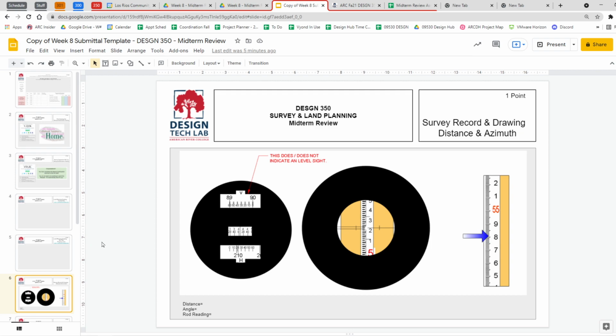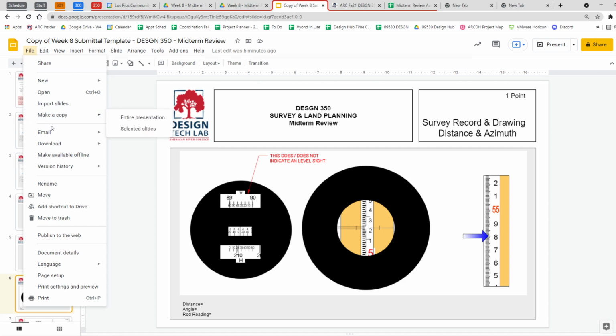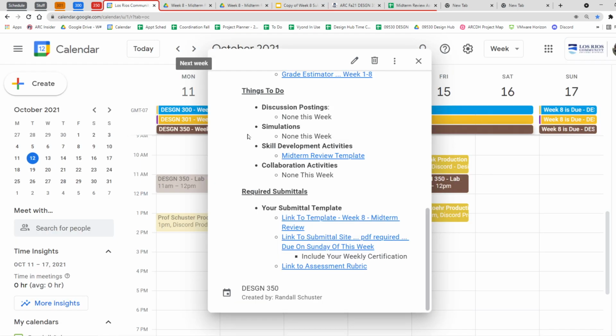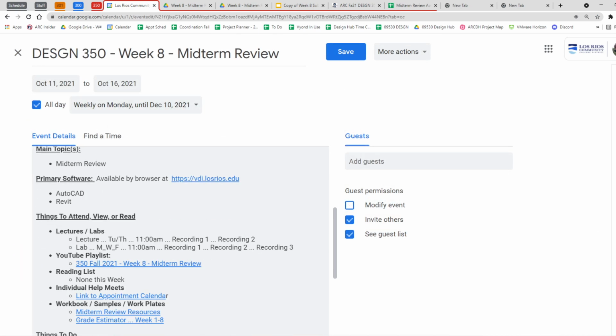When you submit this, remember you're going to do a file download as a PDF and submit that, right? File download as a PDF. Okay, and when you do, be sure to do your weekly certification and submit your Revit and AutoCAD files. I absolutely want to see, so I should probably add that onto here.